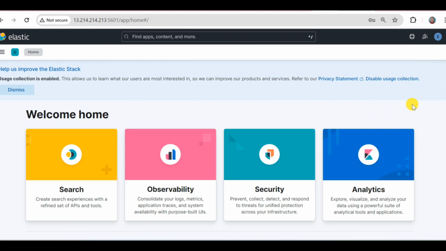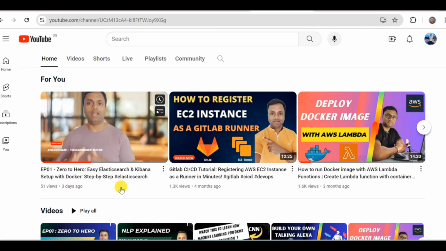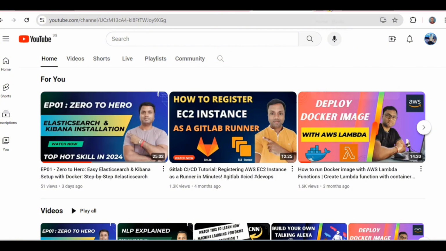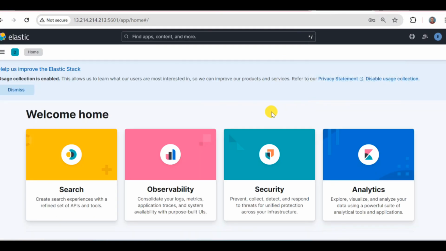This is the second episode of my ongoing series Elasticsearch from Zero to Hero. In my previous episode, I covered how we can install Elasticsearch and Kibana with Docker. Now in this second episode, I am going to cover how we can create the index, and after that how we can create the document, assign an ID to it, and then further we will insert the data using the PUT and POST methods.